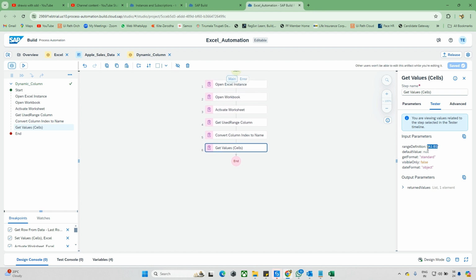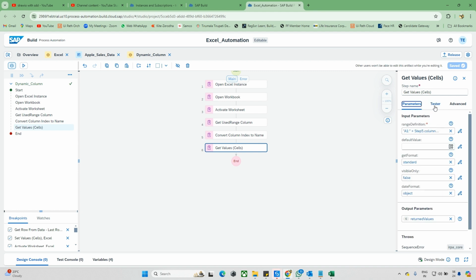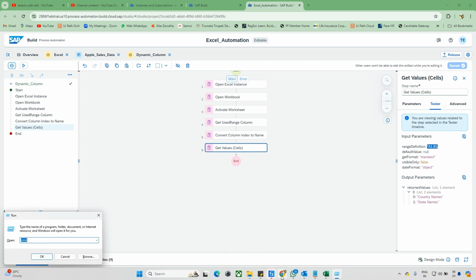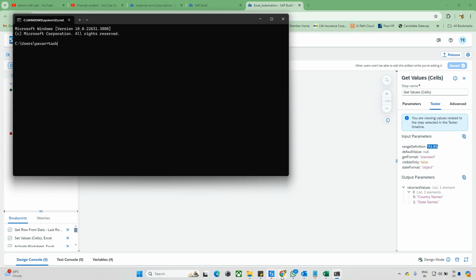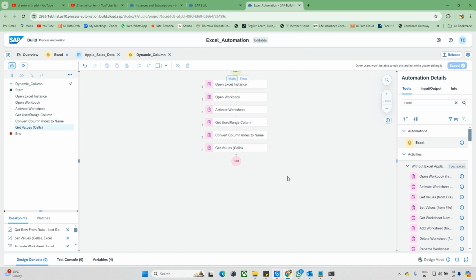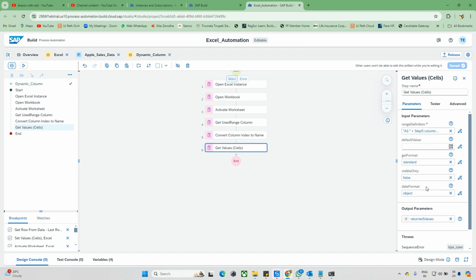Let me check range definition. A1 is to... okay, number 6 returned values. You can see here the returned values as country name and state names. So I got it. So no issues. So let me kill this instance of this Excel. So here the only thing is you should have the patience and understand how the things are. Okay, now we got these things.